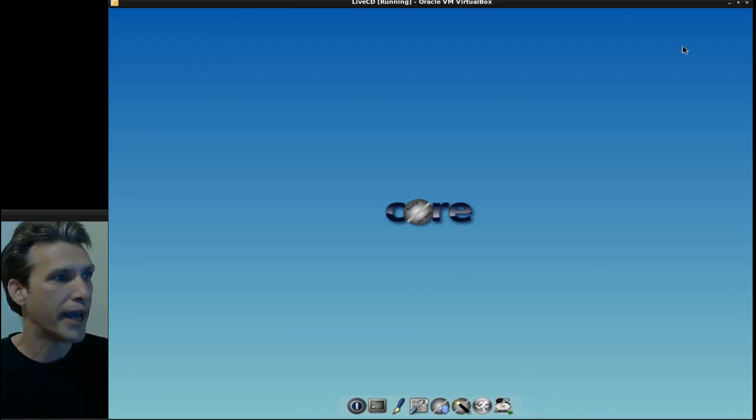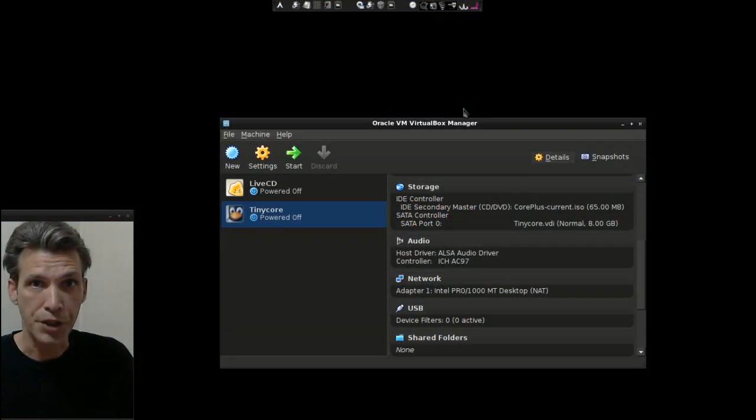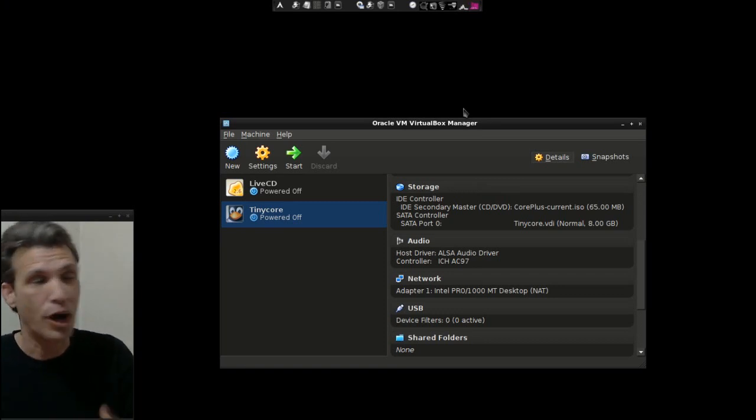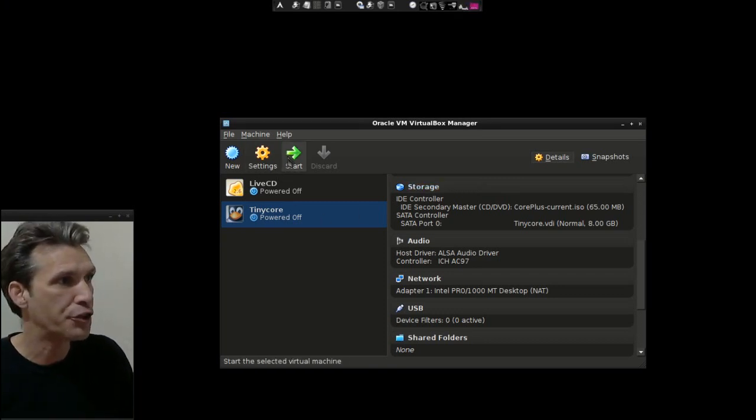All right, let me go ahead and I'm going to fire this one off, and then we're going to load in the other disk image. All right, we looked at TinyCore. Now we're going to look at CorePlus. This one weighs in at 65 megs, most likely because this has Wi-Fi drivers and that sort of thing. Let's go ahead and start this.